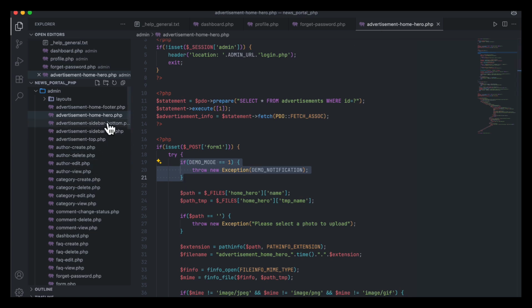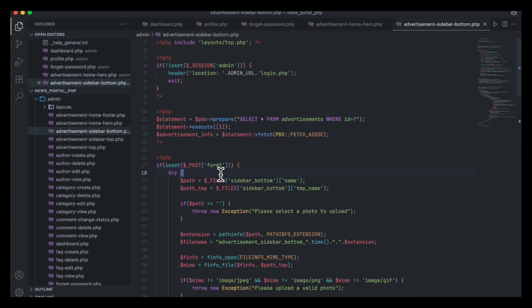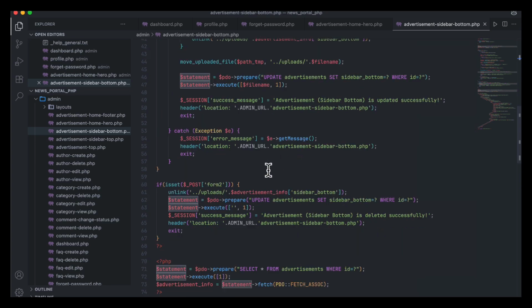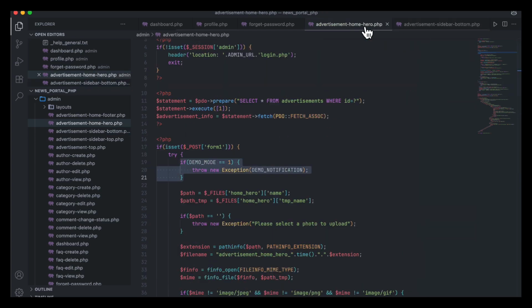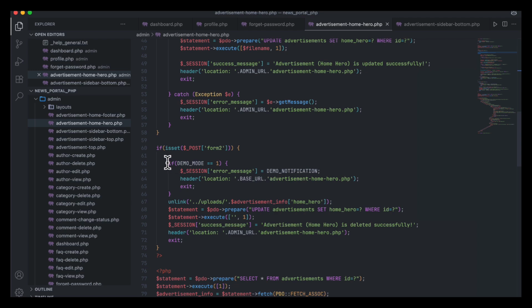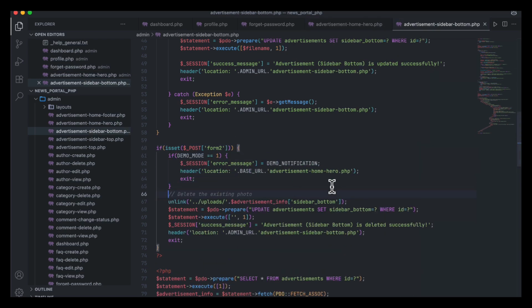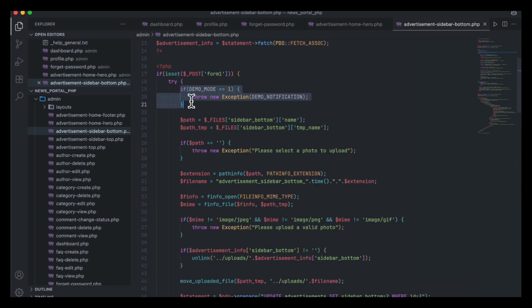So after that, home hero, there is sidebar. Here I use this one, demo mode, and there is a form 2, you see, similarly. So what I did here, I am going to copy, and here I am going to paste it, and here advertisement side bottom will be side bottom. So it should work. So this is done.